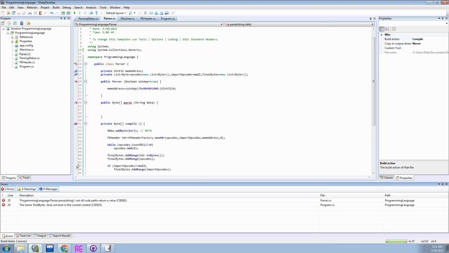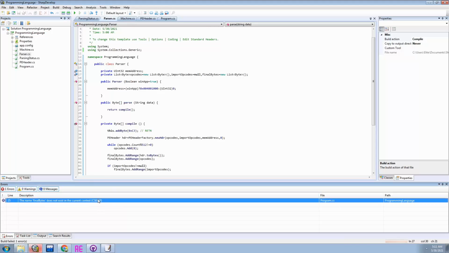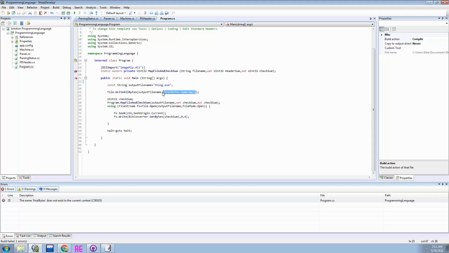Now the other error here: oh yeah, return compile. So you want to return the compiled bytes. And the other error is that final bytes.toArray does not exist anymore. So we have to actually make the parser in program.cs.